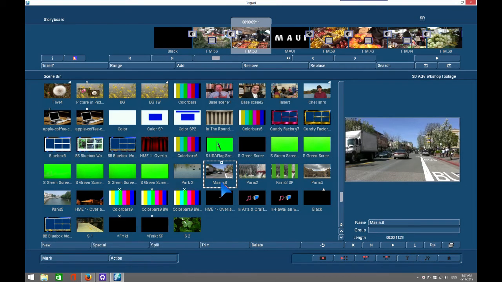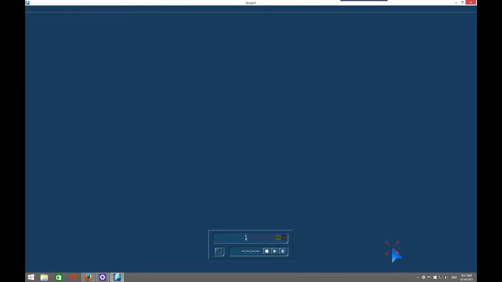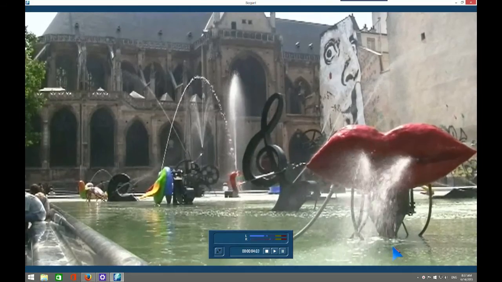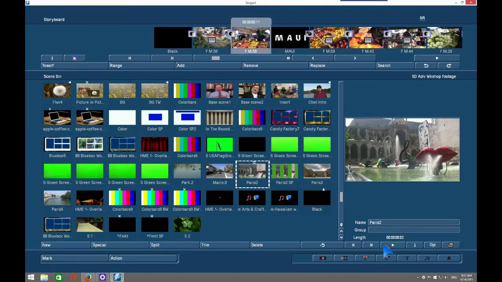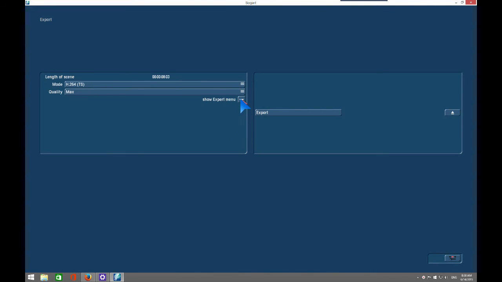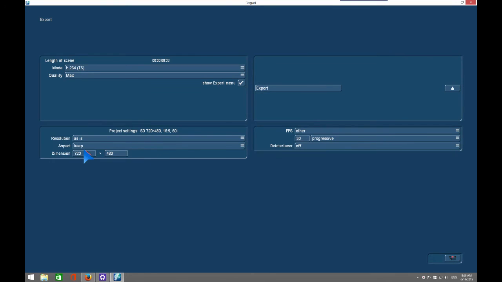Okay, now I want to take that scene, but I want to do something a little bit more to it. No, let's take the scene next to it. This is a shot of what's called the Stravinsky Fountain in Paris, France. Really odd, but really cool. And I'm going to go ahead and left-click the Opt button. And we're going to export that scene, but I'm going to turn on the Expert menu. And look at the options I have.